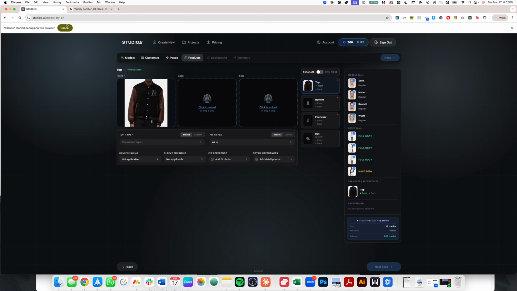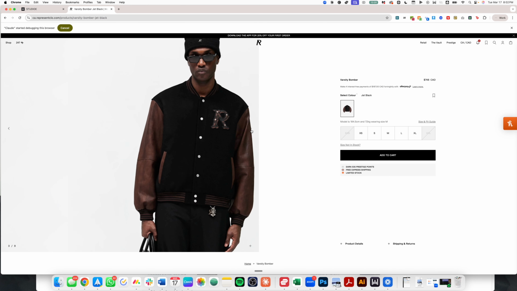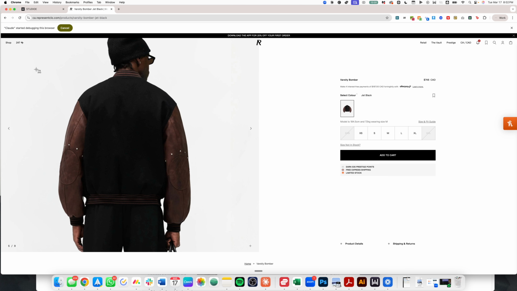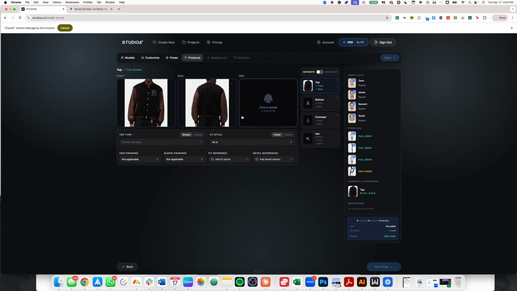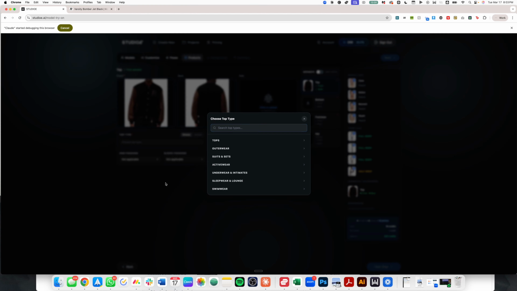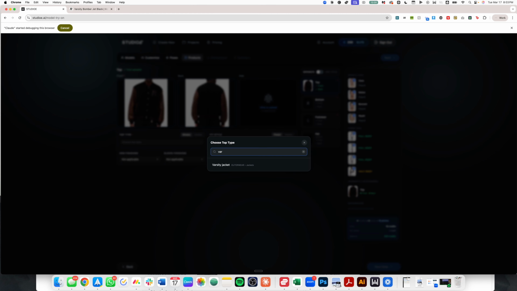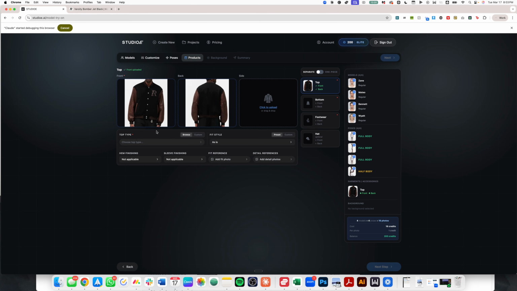Then you want to upload the back and the side. Okay, so I'm going to get a back shot. Okay, we don't have a side, so it's fine. So you would just find this jacket. This would be a varsity jacket. But what if it's slightly cropped? Because this looks slightly cropped.